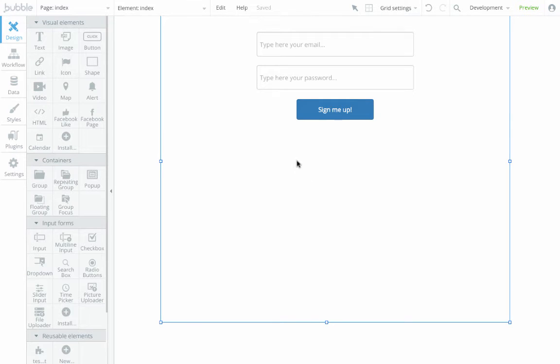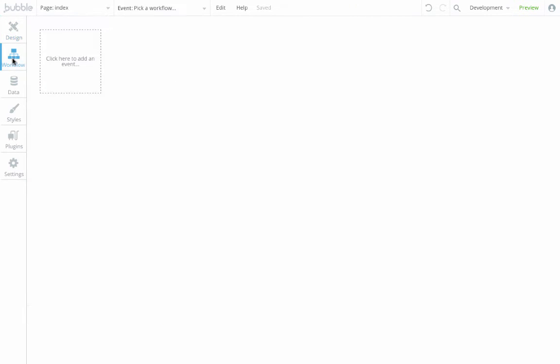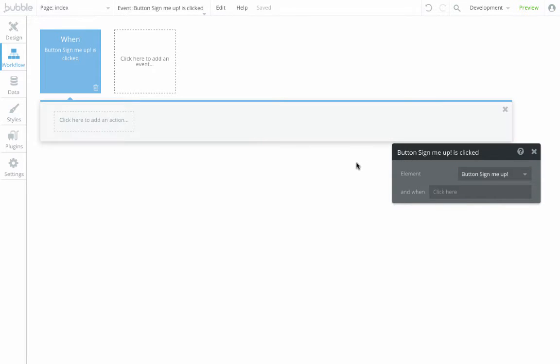What do we want to happen? When the button is clicked, we should sign the user up. So let's go to the workflow tab and do this. The event we should pick here is an element is clicked, and let's define which element. There is only one button in our page, so it's easy.